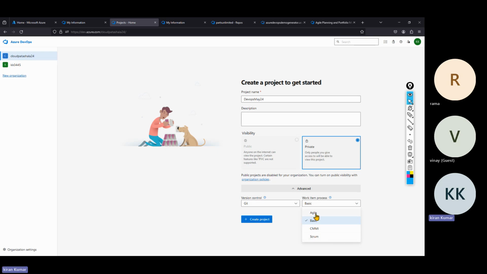So if you are following the Agile methodology, you can select Agile only. If you want to follow CMMI, you can select CMMI. And if you want Scrum, you can select Scrum. Depending on the requirement, we can select the work item process. We'll try to understand this work item process after creating the project. Is it possible to change it?